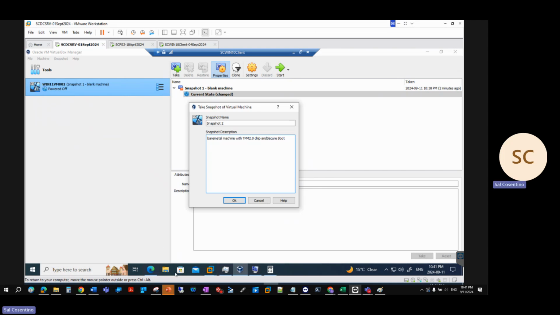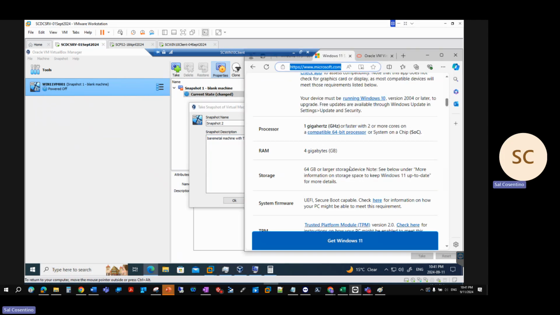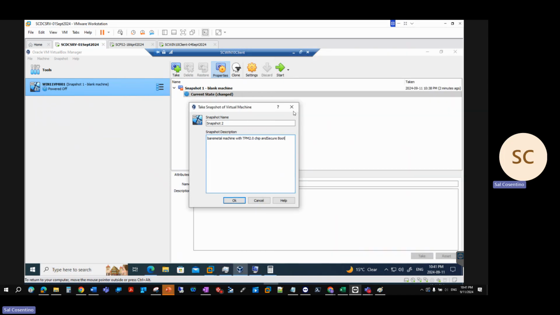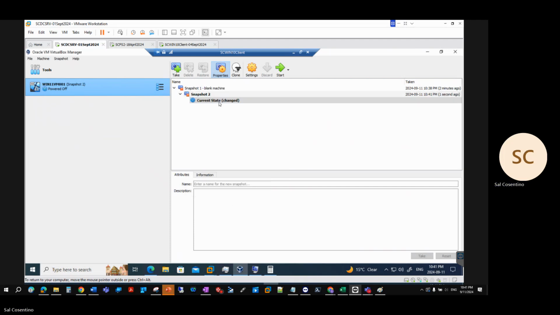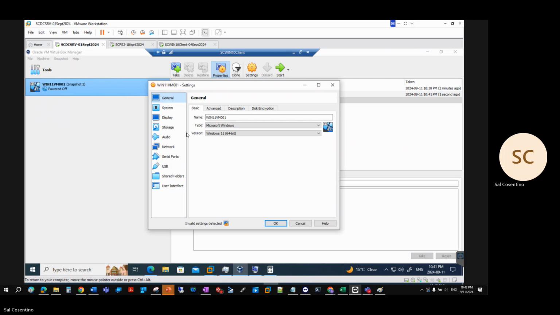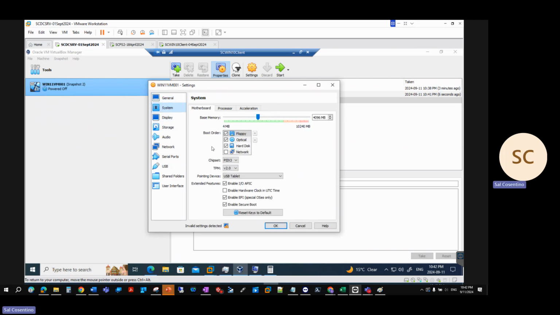So let's go back to the prerequisites again. UEFI secure boot capable. So we need to make sure that this is enabled in order for the requirement to be met. Again, settings, system, enable secure boot in EFI, and TPM 2.0.